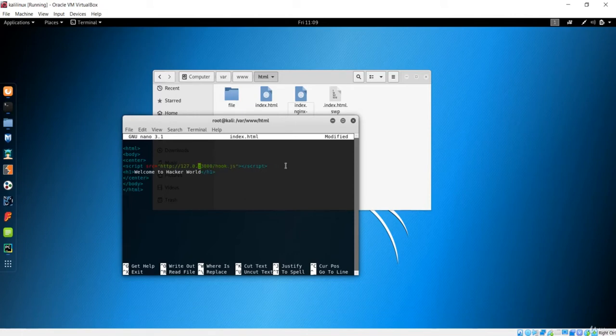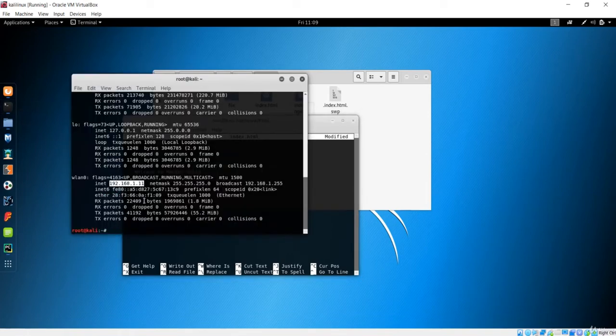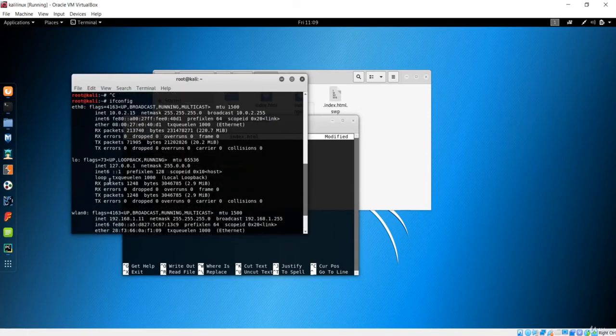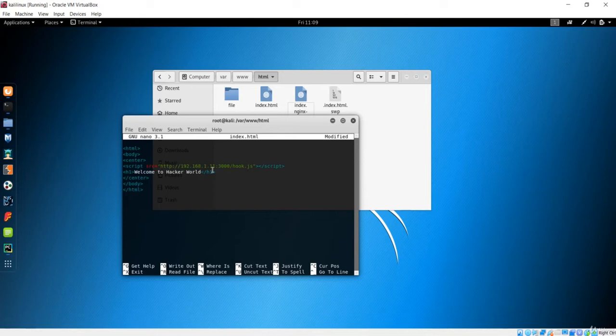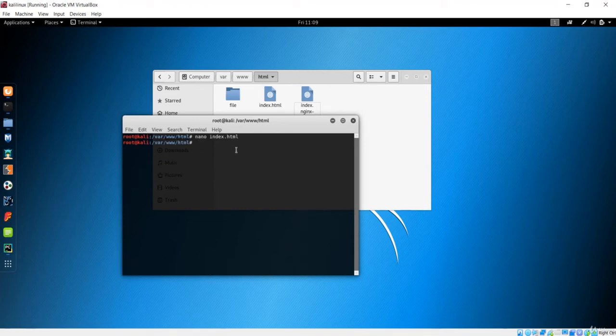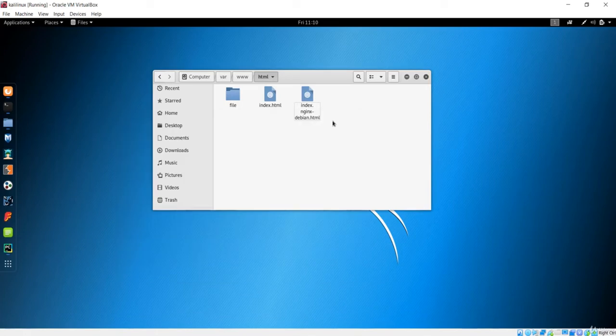I'll say that now the IP is 192.168.1.11. This is the IP address of the Kali machine. You can clearly see over here. You can also use the eth0 interface, which has this IP address. Now our web page is ready. In order to save, just press Ctrl+O, hit enter, and Ctrl+X to exit. Now we have saved our index file with the hook script. Anyone who visits this page will now get hooked to this web browser.